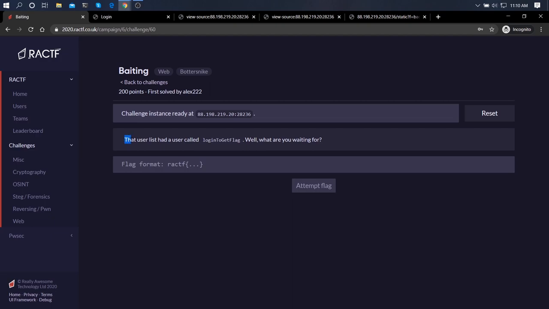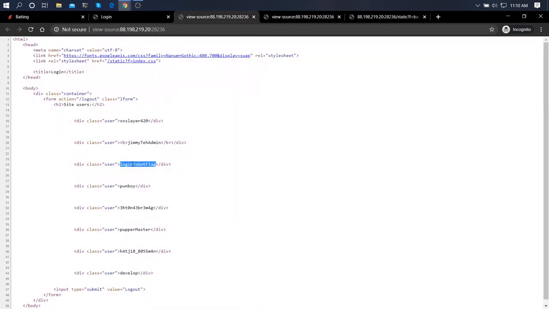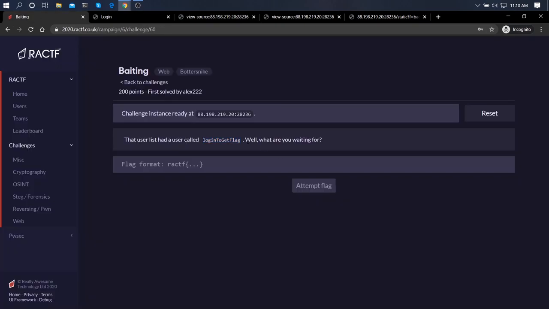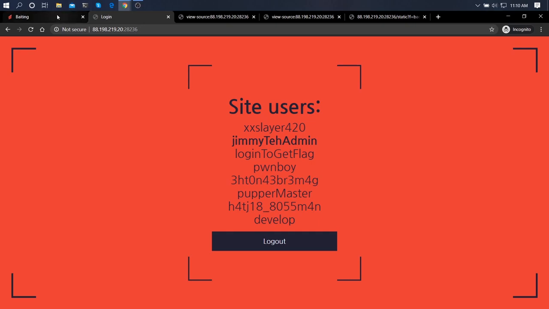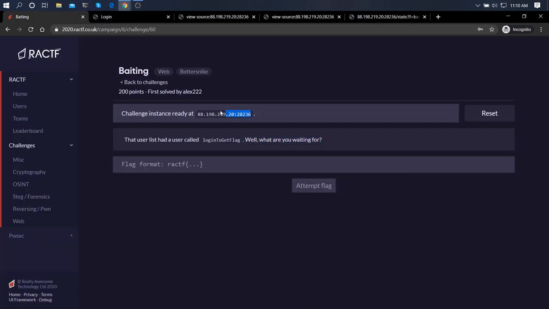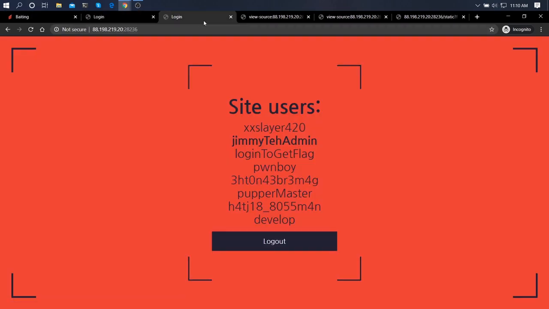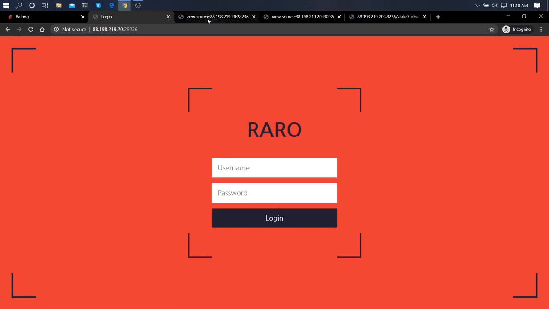So that user list had a user called login to get flag. Is it? Yes, I believe it is there. What are you waiting for? We are not waiting for anything. Let's go to this instance. Okay, so this is the same. Just log out. We don't need it.